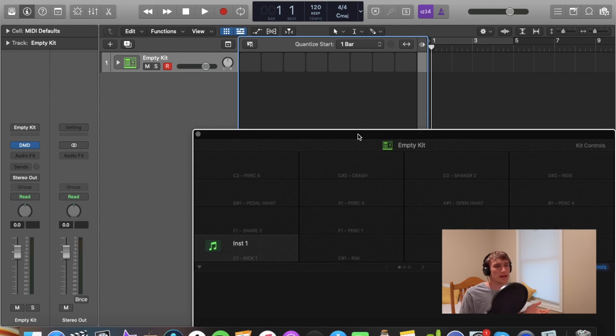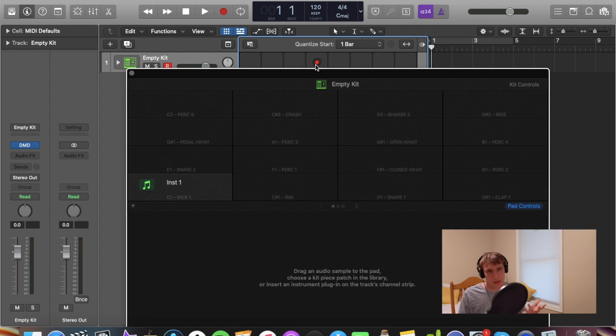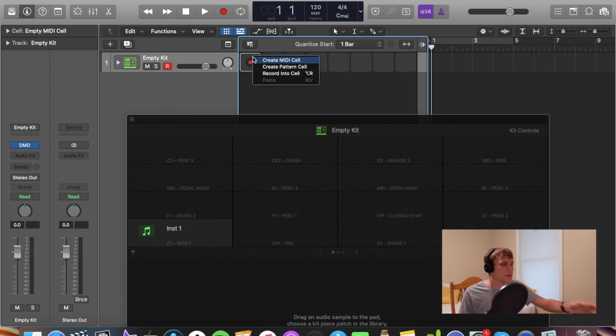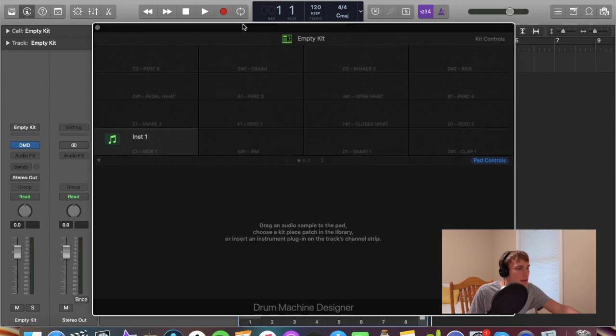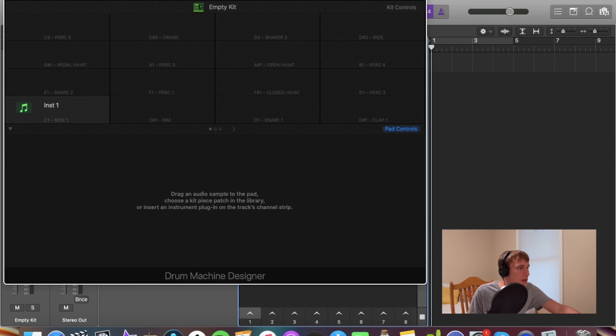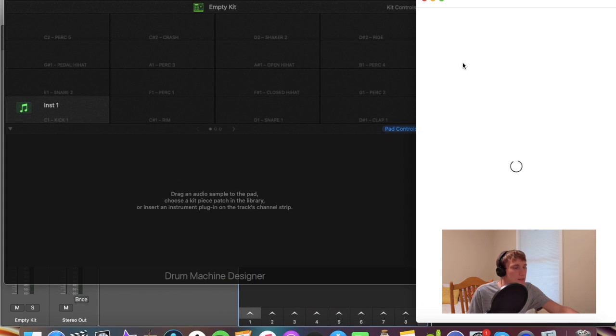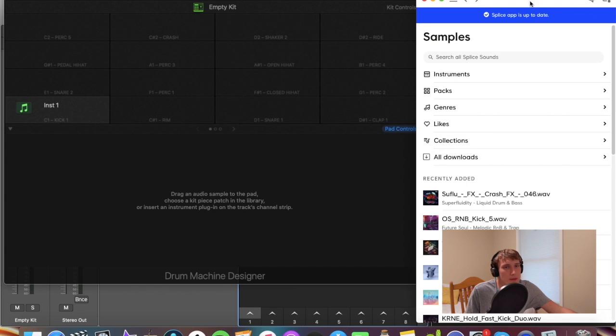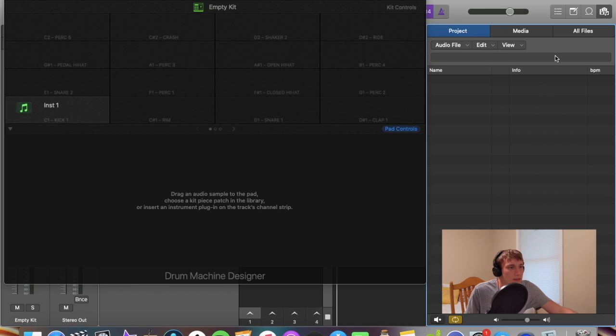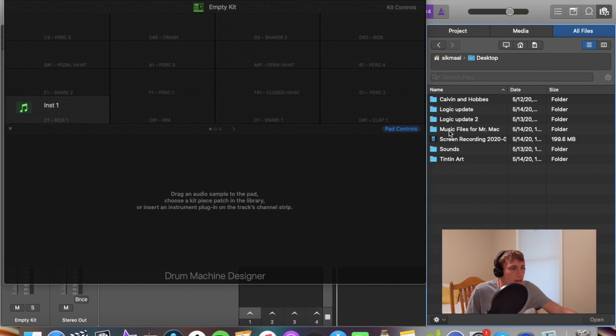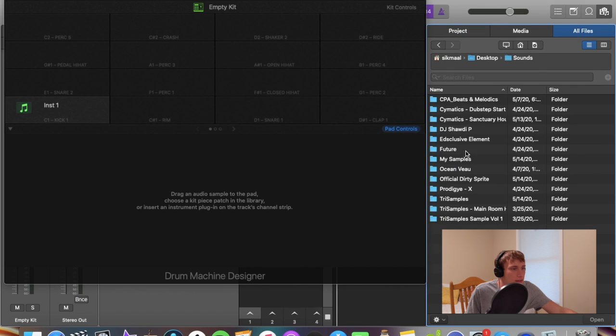For what we're going to do right now, though, is we're going to create a beat using the drum sequencer. So the first thing I'm going to do is hit Control, click, and create a pattern cell, because we're going to create our beat on a pattern. Second thing I'm going to do is open up Splice, whatever sound browser you have. Maybe it's on your desktop. If it's on your desktop, hit Media Browser, go to All Files and Desktop, and find your sounds.